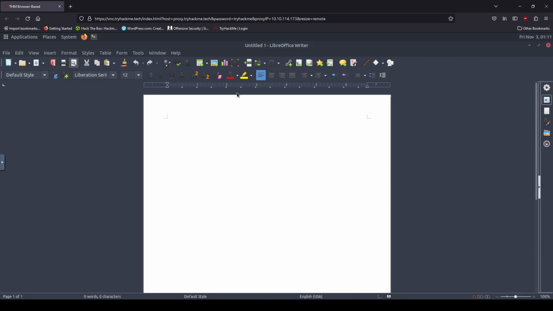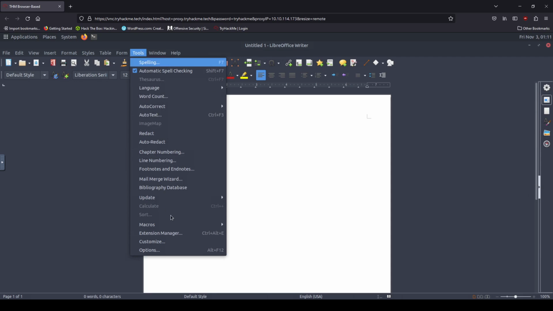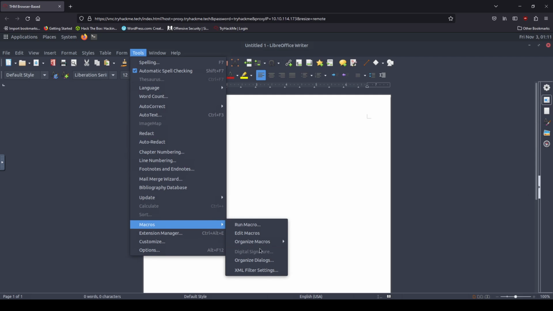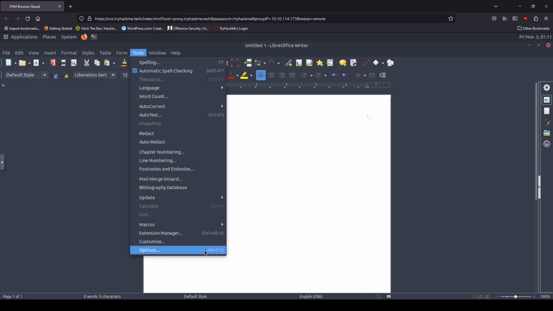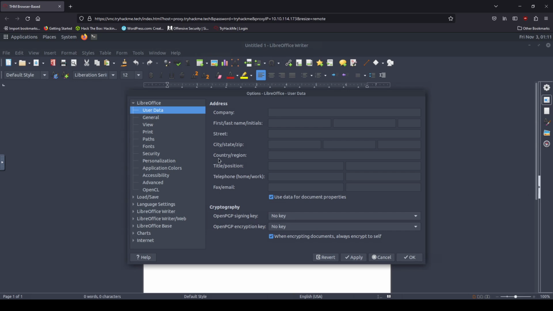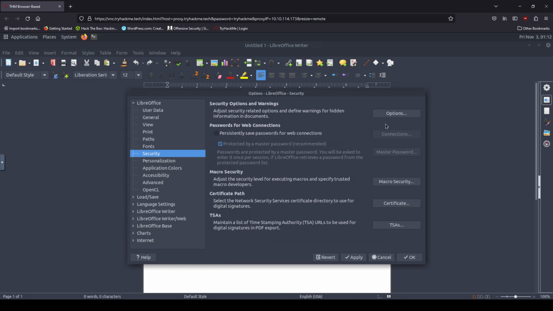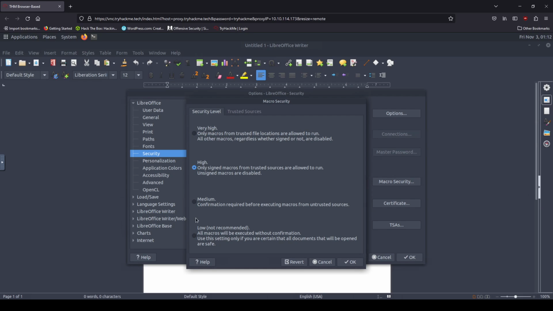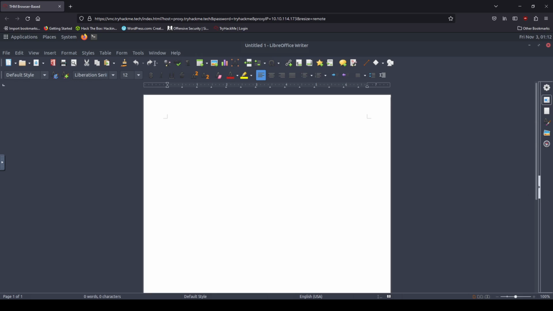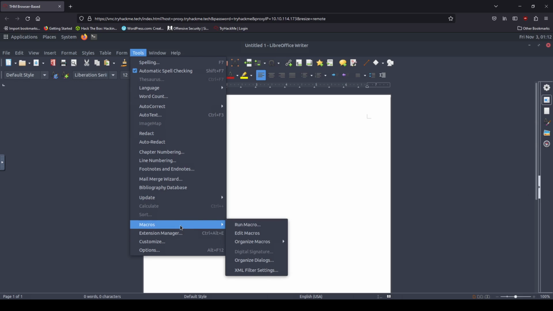So the first thing I want to do is Tools, Macros, Organize Macros, Edit Macros. Is there an option for macro security? I didn't read what the security was. Let's see. Confirmation required. There we go. Let's do that one. That's always a good choice. Of course, only do this when dealing with it in a secure environment.